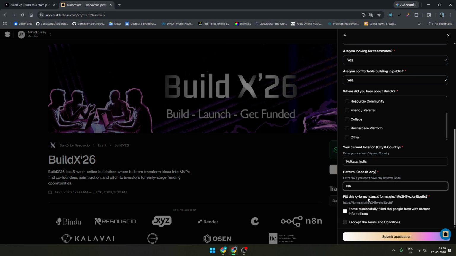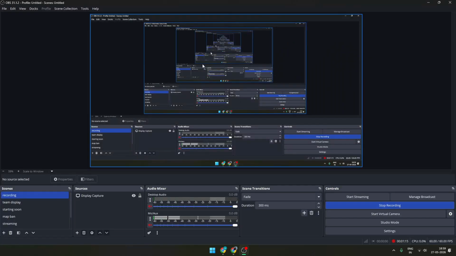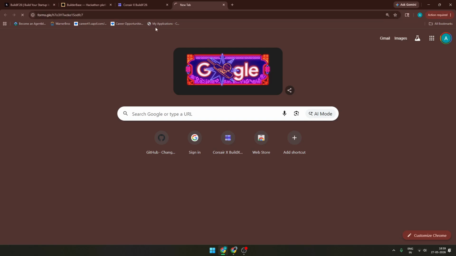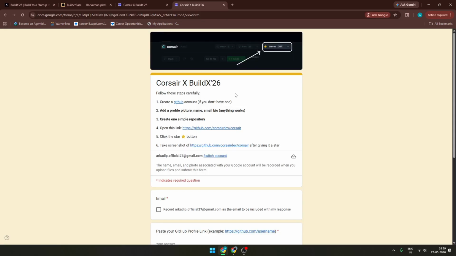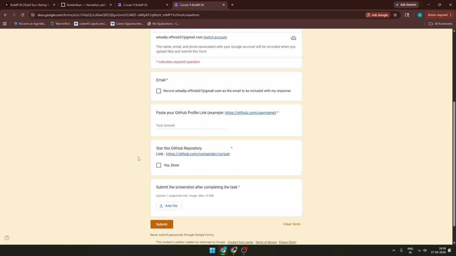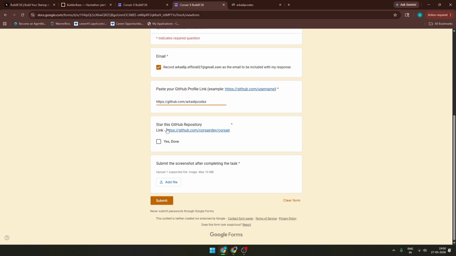I don't have any referral code right now, and this Google form I need to fill it up. So let me copy it, and I need to open it here. As you can see, this is a GitHub form which you need to fill it up in order to complete your registration. So I'm recording this email ID. I need to paste my GitHub profile link. I need to paste it here.